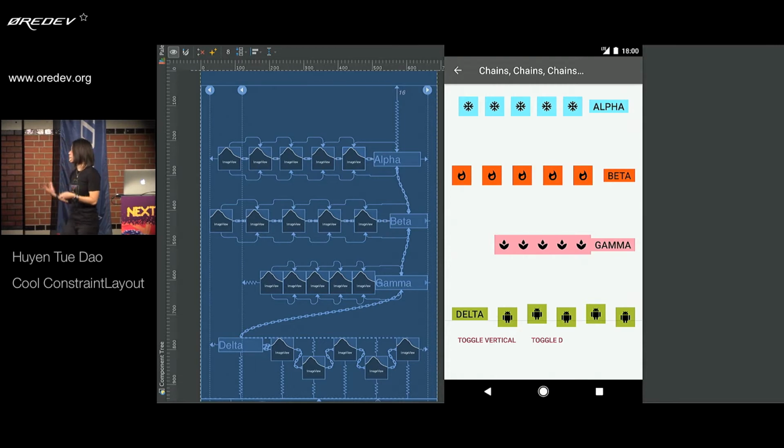And also, again, just a caveat: while constraint layout is very powerful and lets us do things, there's still something to be said for making your UIs more modular and knowing when to break things up a little bit.